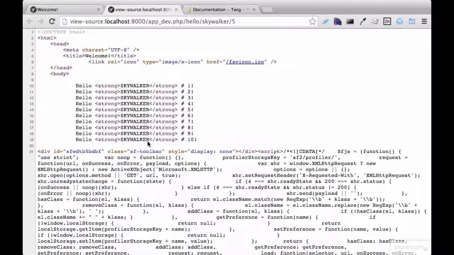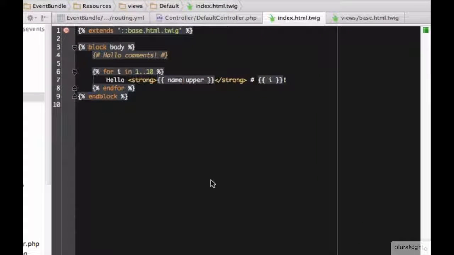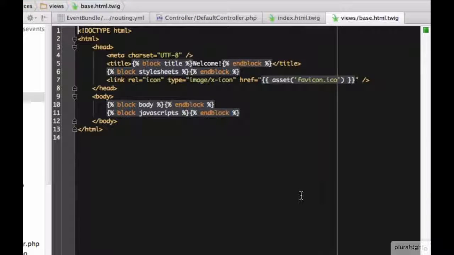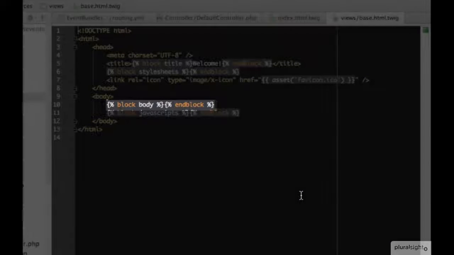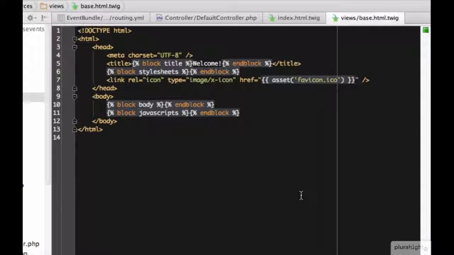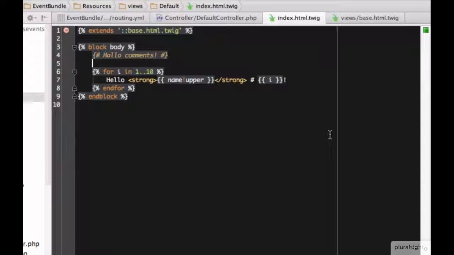Alright, let's break this down. The extends tag says that we want to dress our template with another template. Inside base.html.twig, we have a bunch of block tags. One of them is called body and looks just like what we added to our template. Blocks define holes that a child template can fill in. The content in the body block of index.html.twig is inserted into the body block of base.html.twig.